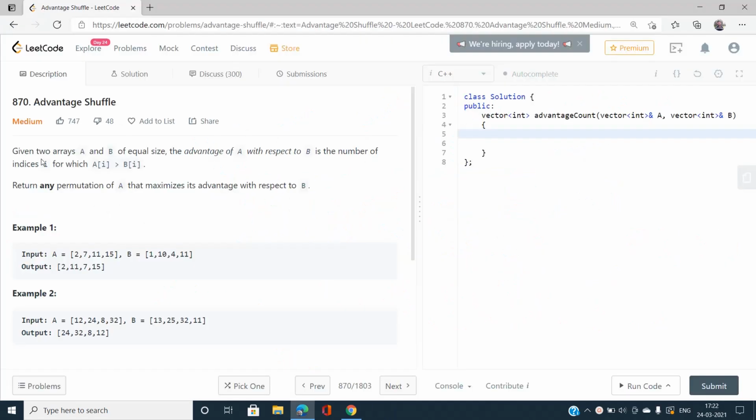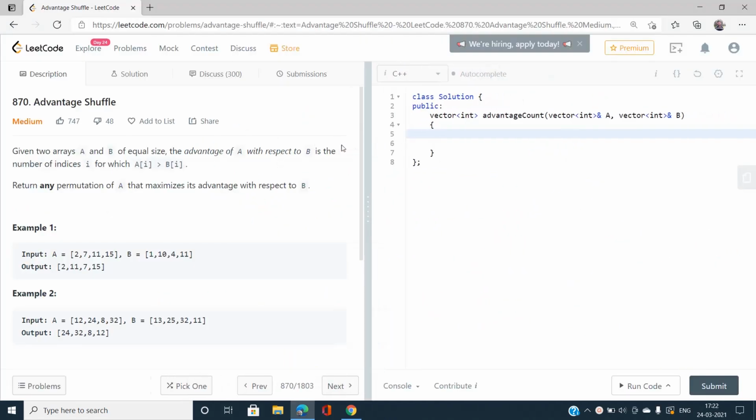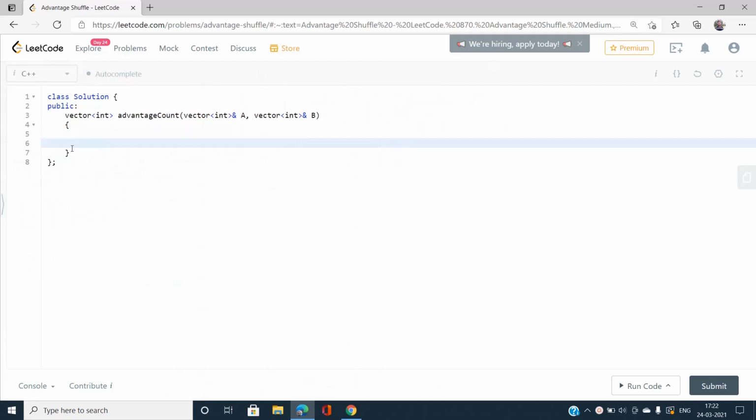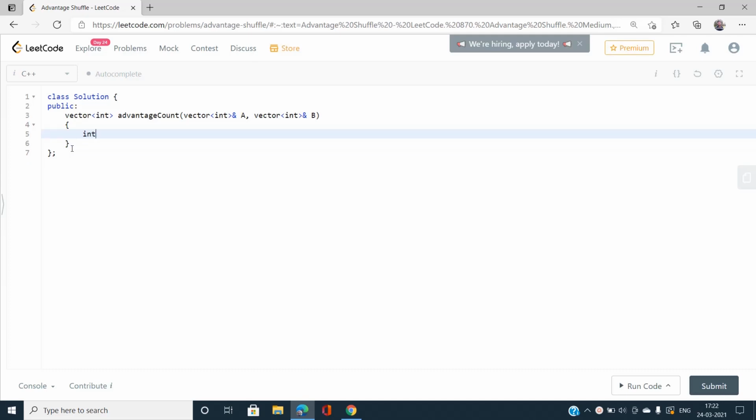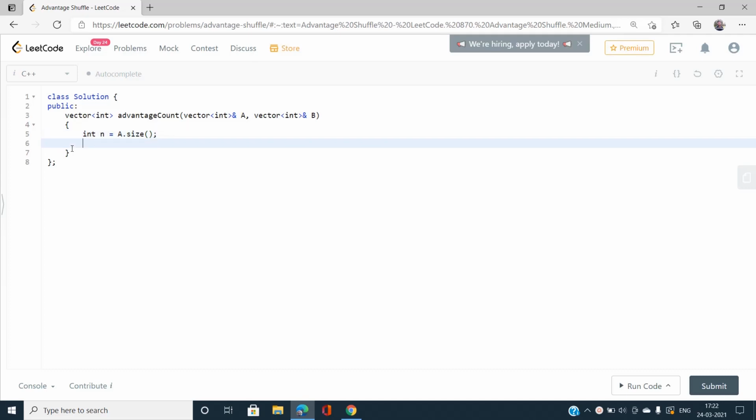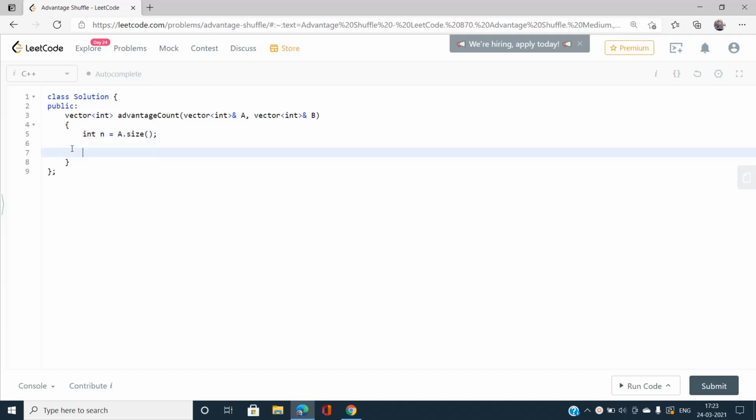So let's code it out as fast as possible. Basically, I'm going to use a multiset to first store the elements of the vector A. This is because there might be cases where elements are repeated, so I need to maintain a multiset over here. First, let's define n as a.size(), because I need the size of the array repeatedly. Now let's define a multiset of integers, s, with a.begin() and a.end(), that is the entire vector A.